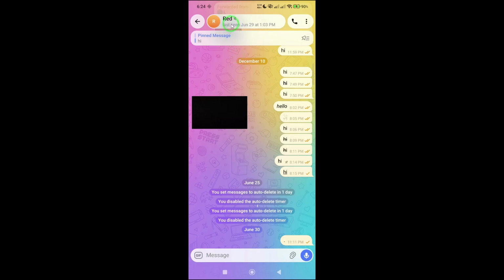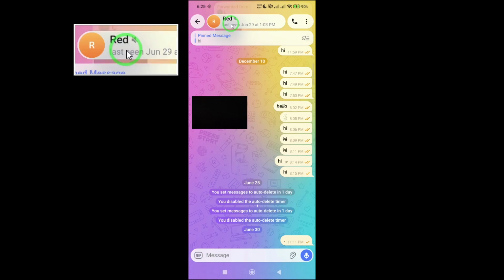After opening the chat, look at the top of the screen and tap on your friend's name. This will take you to their profile page, where you can see more details about the contact.